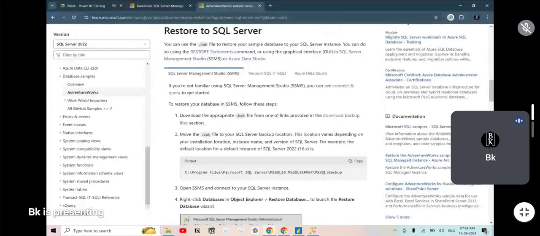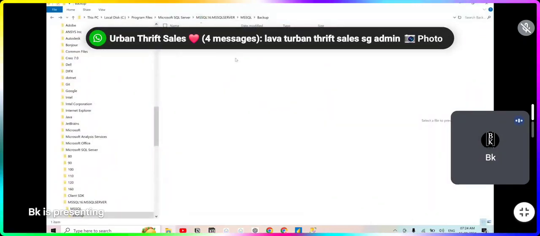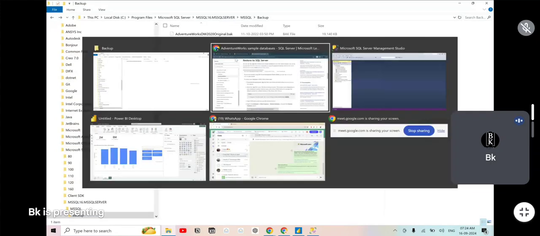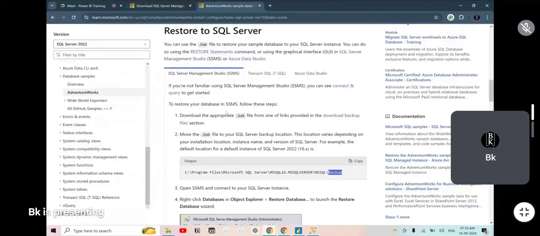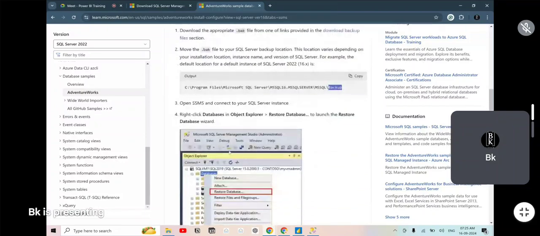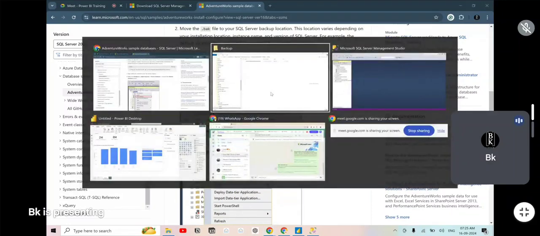In the backup folder, the backup folder address is this, this is where you need to go: C, Program Files, Microsoft SQL Server, the SQL backup. This is the folder, and this is where you copy paste the downloaded .bak file. Once you have pasted it, open SQL Server Management Studio, right click on databases and restore database. That's what I'm going to do.